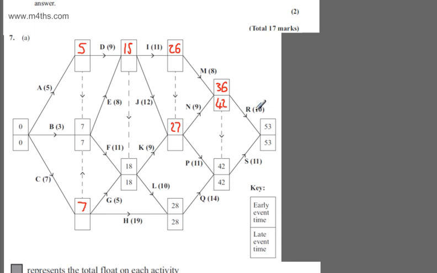So I can be here ready to start R with 42 days past. I can be ready now at here to start S after 42 days have passed, and it will still be completed within the critical time. And that's what the late event time is. It is the absolute latest we can start the activities that branch out of this event. Okay, we need to now be incredibly careful here.